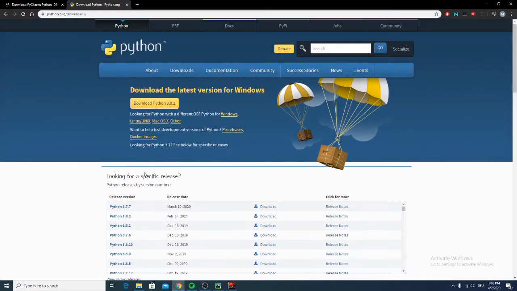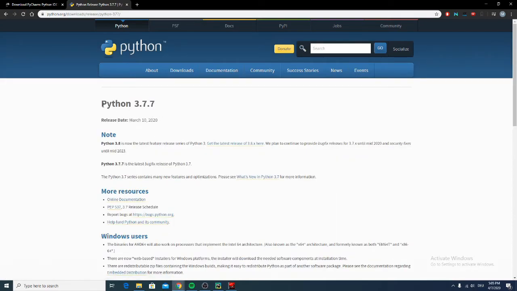Obviously, if you're watching this on a later date, you would want something else. So as soon as there's Python 3.8.3 or Python 3.8.4, you will probably want to get Python 3.8 and then the latest one. But I'm now going to take this one.